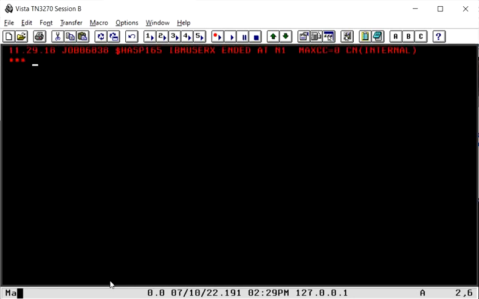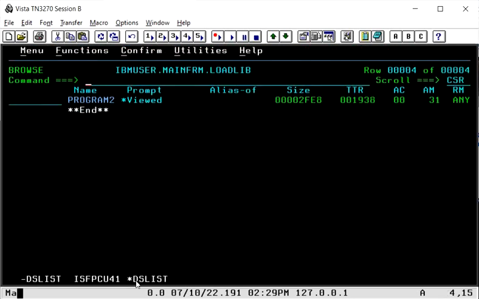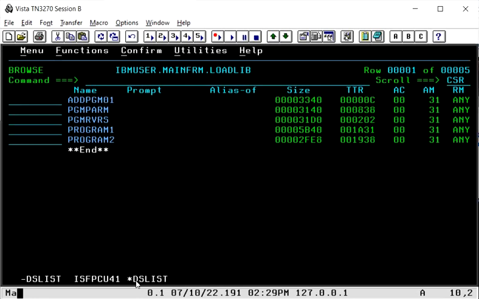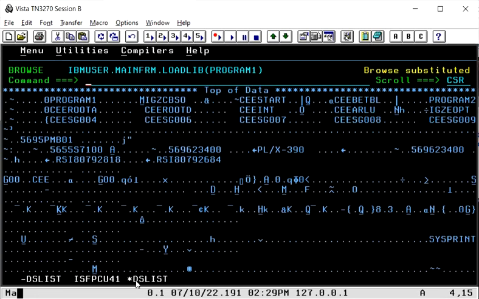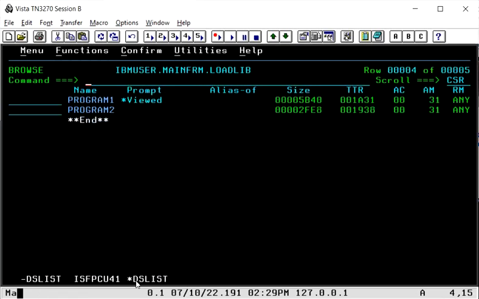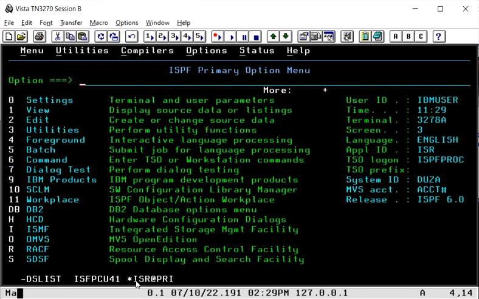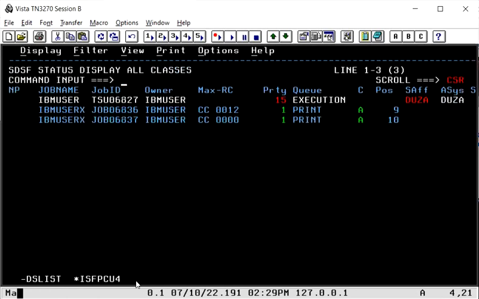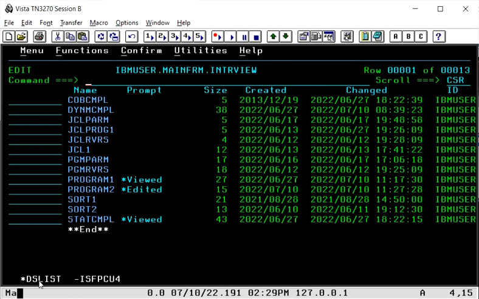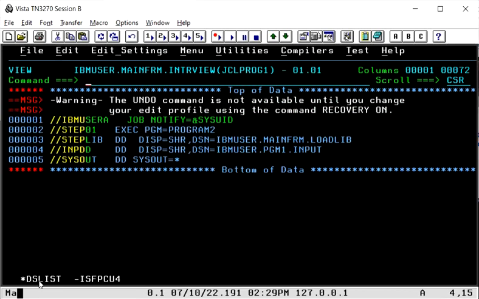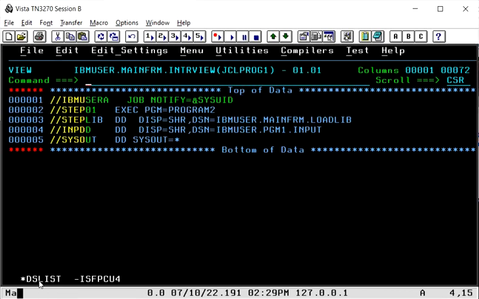So max CC 0. Here if you refresh, we have program 1, and we will see whether it is correct or not. I'll try to show you how to identify whether the load is present in program 1 only or not. Now I will show you the JCL I have already written.